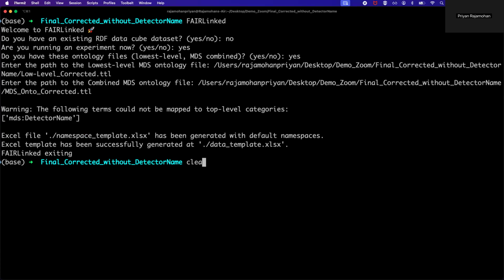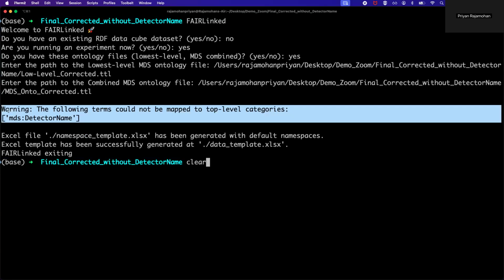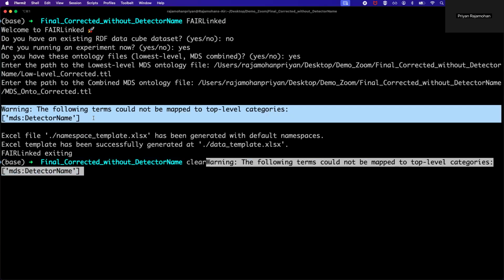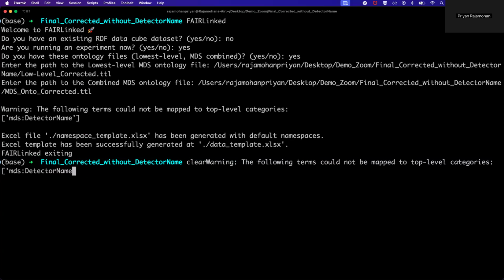All right, I'll come back to namespace in just a bit. My main purpose with this is to show you that if you have a term which does not map to a top level category, it will come up as a warning and prompt you to address it, so that you can figure out a mapping so that it is also properly aligned to a top level ontology concept term.